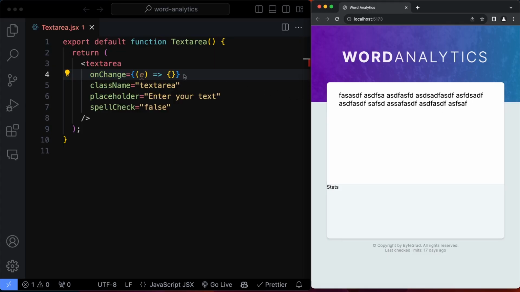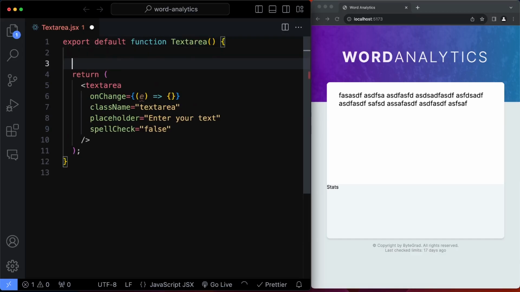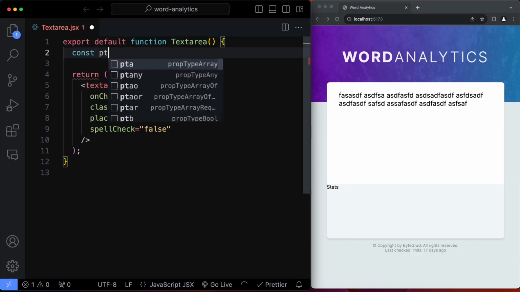Now in practice, what people do in React is they often make this a so-called controlled input or controlled text area, which means that we're going to use state to manage what we see here. So let's actually do that. So here, let's create a new state variable. And let's simply call that text.